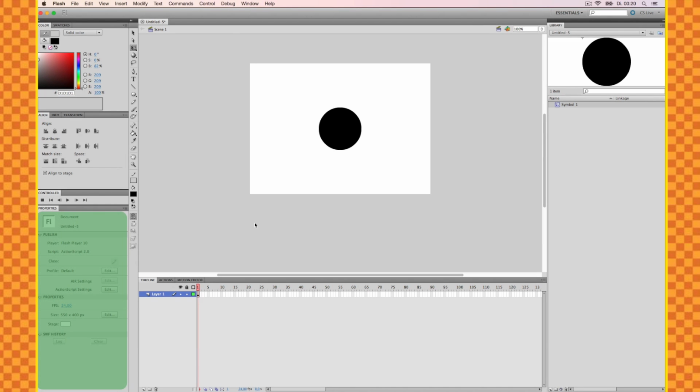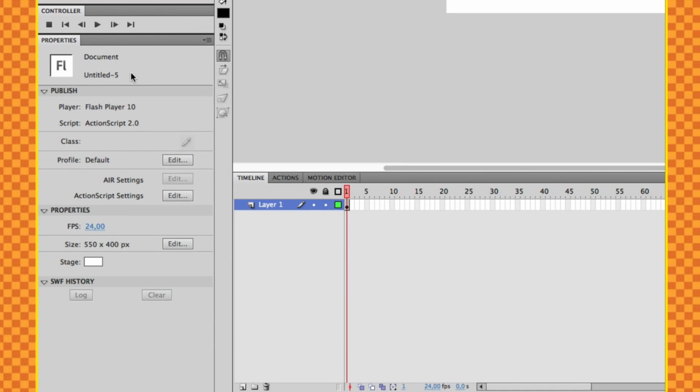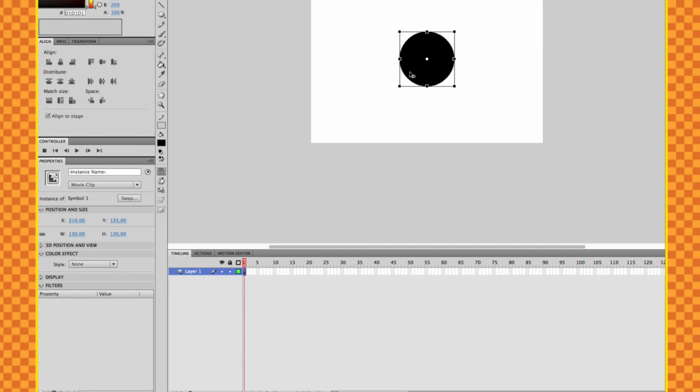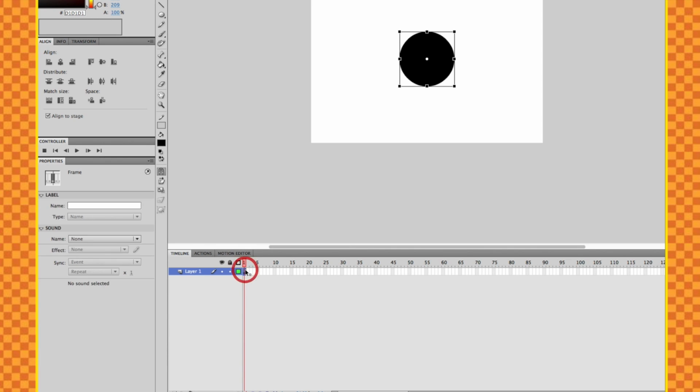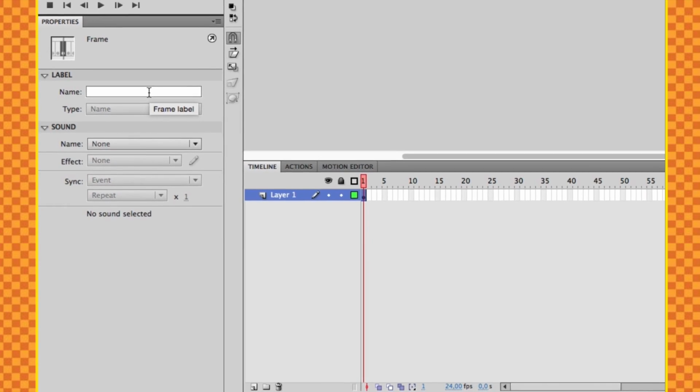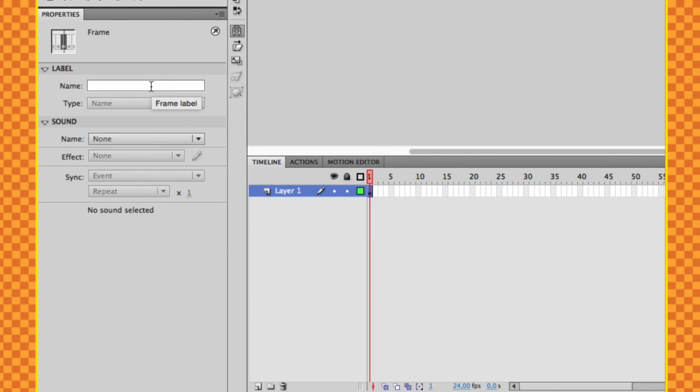The last section on the left side is the properties window, and this is very important because it contains a lot of information about whatever you have selected. If nothing is selected, then it shows information about the document, like how many frames per second, what's the size of the stage, and also the publish settings. If you select, for instance, this black ball, or I should rather say black disk, then it shows information about the black disk. If you select a frame on the timeline, then it shows information about the timeline. Now, the properties window is very important because you can actually change all these properties, and that's why I think you're going to use this window a lot.